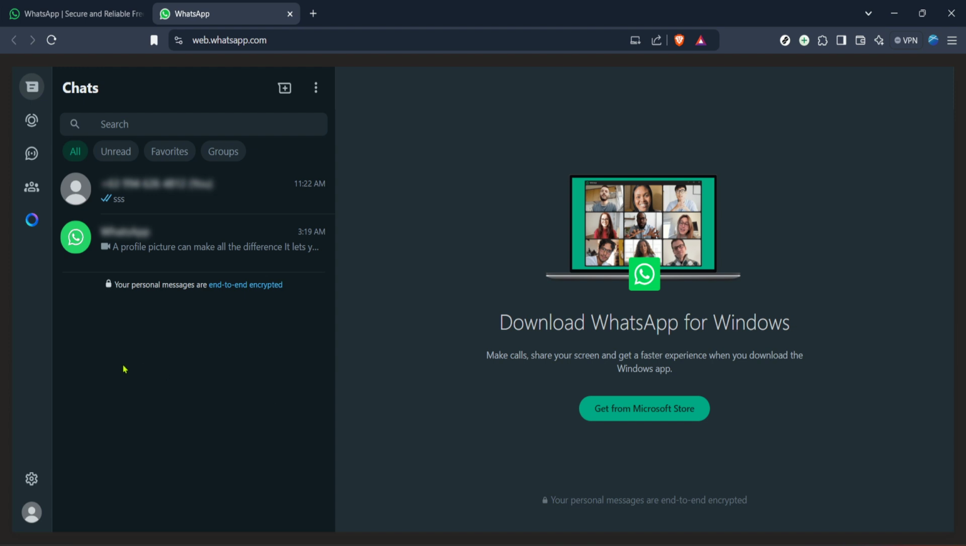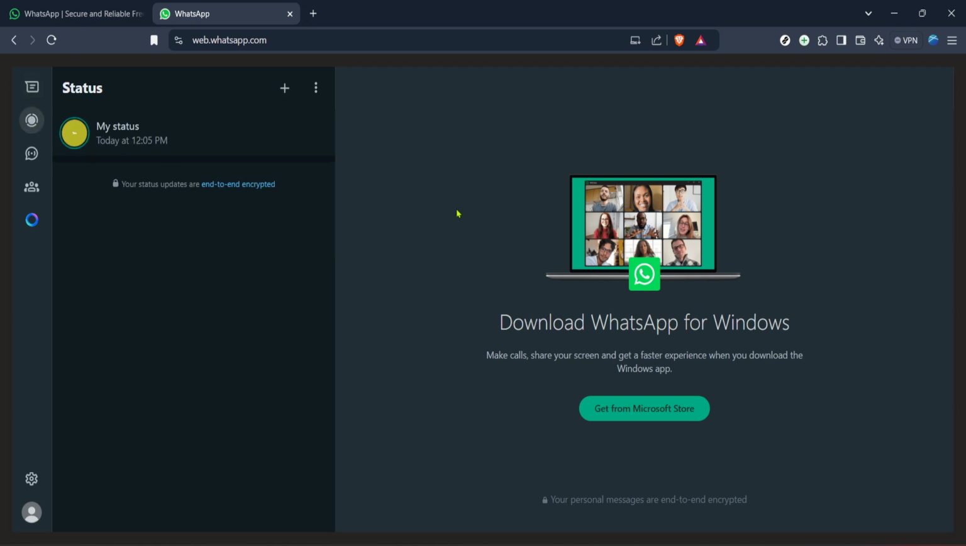Next, it's time to click on the Status tab located towards the top left corner of your screen. If you're having trouble finding it, look for an icon resembling a circle with a dashed outline. This represents the status section. Clicking on this will take you to the status screen where you can view updates from your contacts, but more importantly, it's where you can add your own.